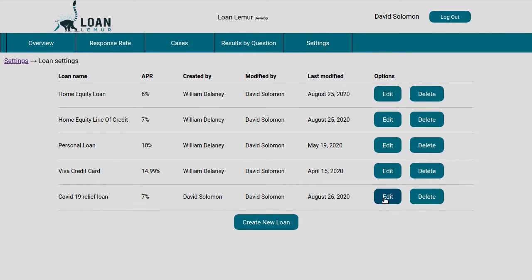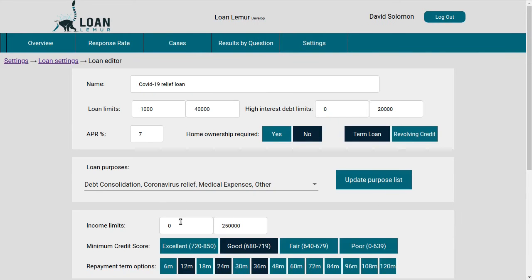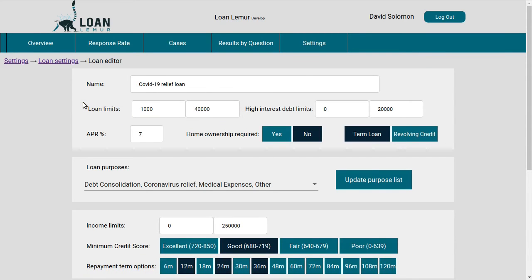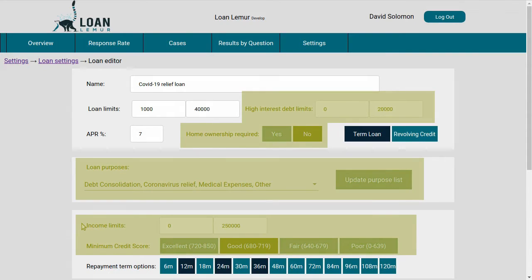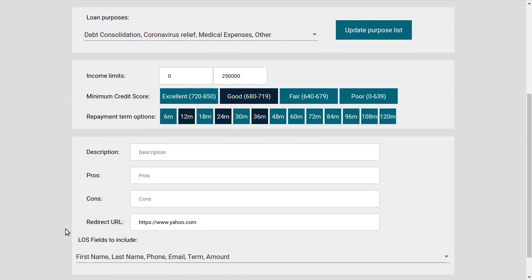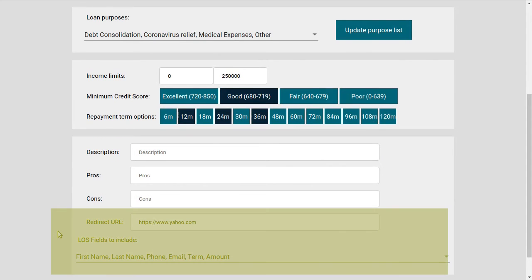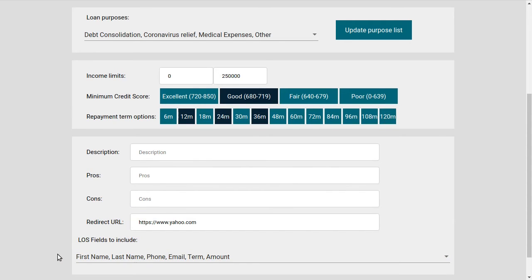When you create a new loan option, some properties allow you to customize what the consumer can select, such as the range the loan will be offered for and the terms. Other properties customize the conditions that must be met for a consumer to see this loan option, such as whether or not they own their own home, their income, and their estimated credit score. There is also a section for customizing the description shown when consumers click the question mark next to the loan option. The redirect URL and LOS fields sections control integration between Loan Lemur and your loan origination system.